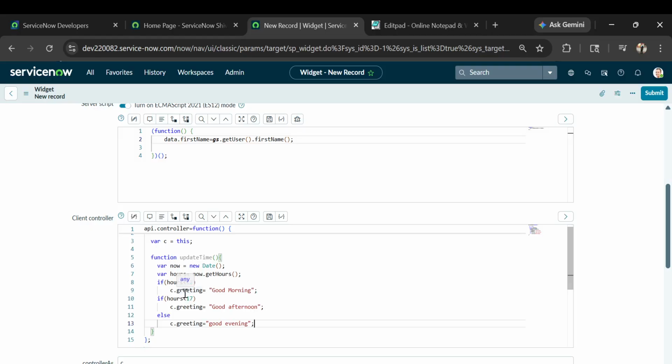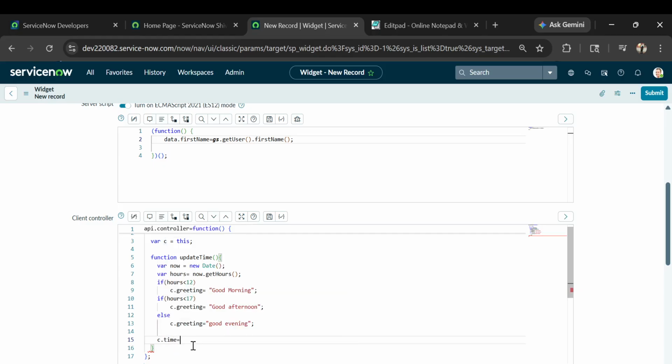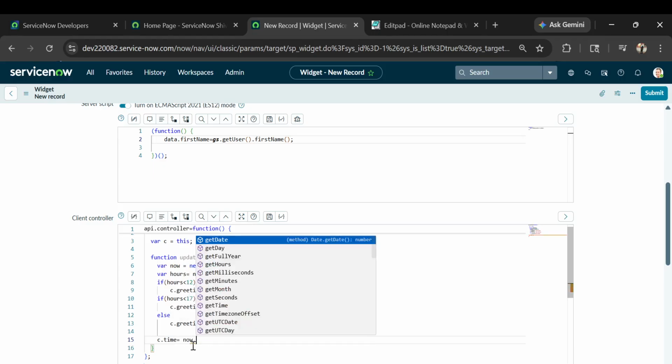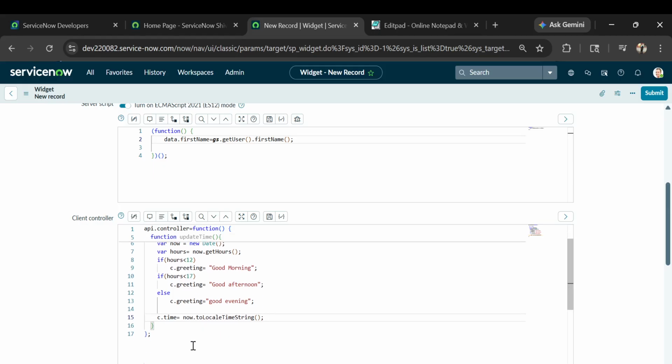Apart from the message, I also want to show the time, right? So I have to fetch and set the time in the c object. c is something that is already available to you, which is why we are putting c only. Okay, c.time equal to... there is a function available out of the box called toLocaleTimeString. It should give you the current time from the system's local time. Now this code is ready.